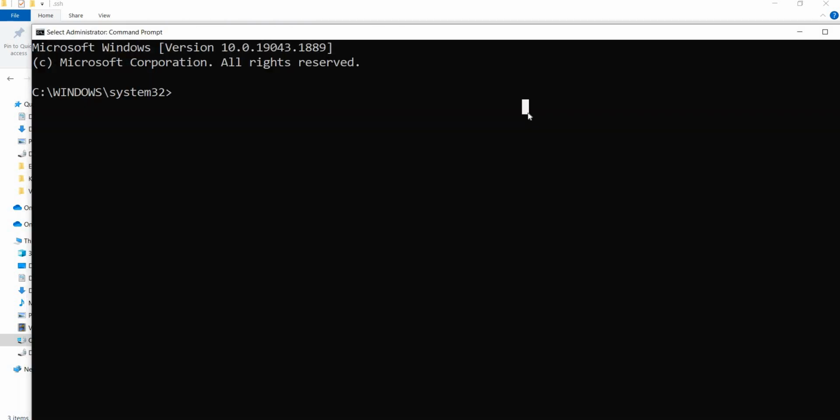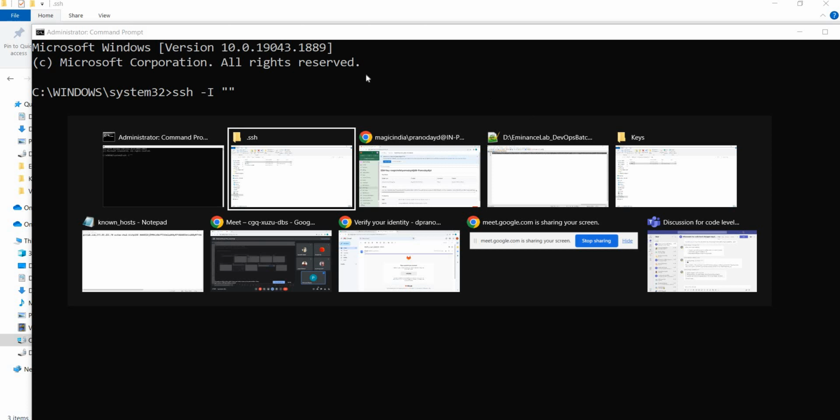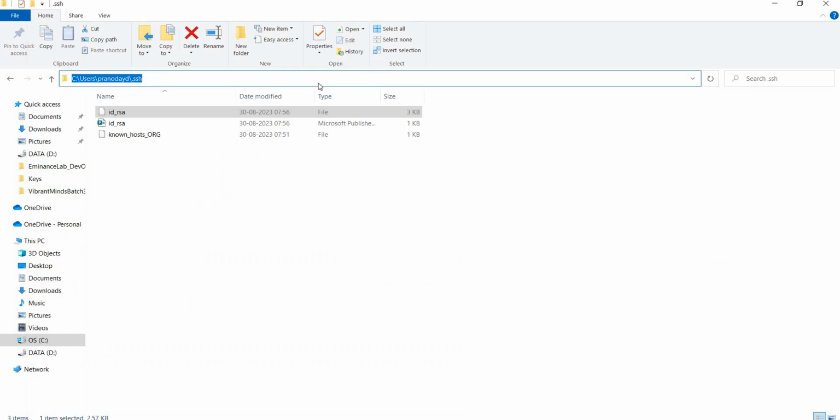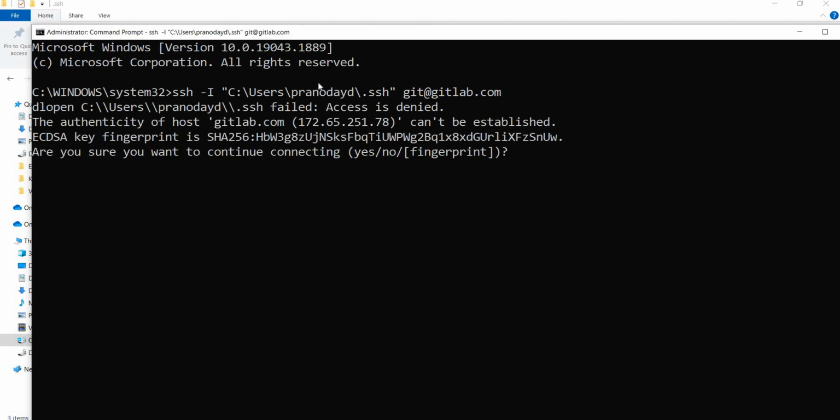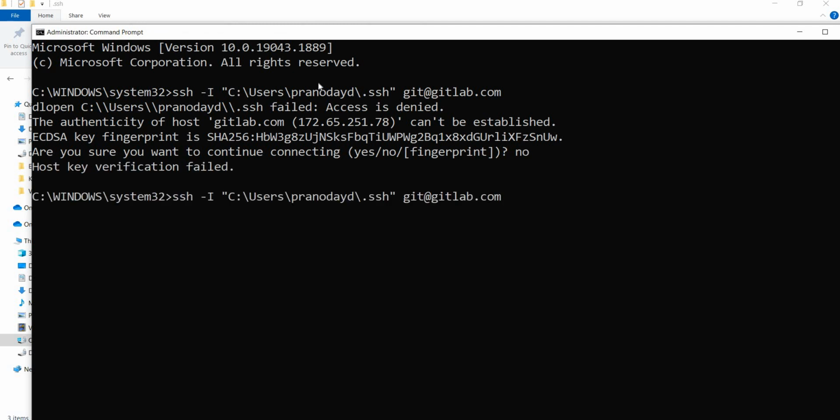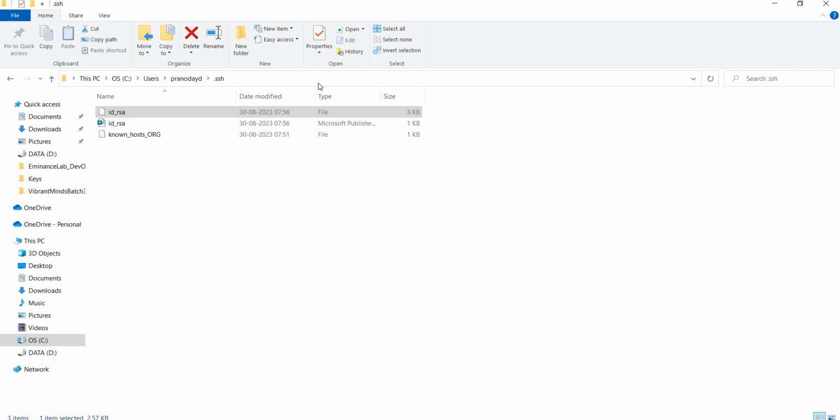So let me start this as administrator. Okay, now let's run the command ssh -i, and then we need to provide the location, and then we need to provide git@gitlab.com, and let's hit enter. Let me just provide the name also.